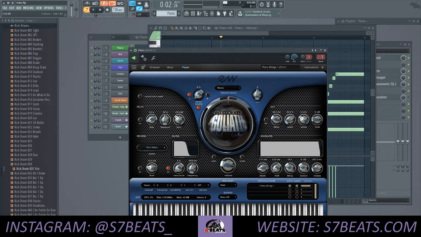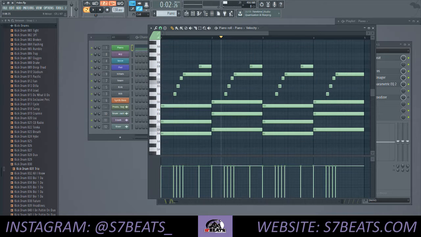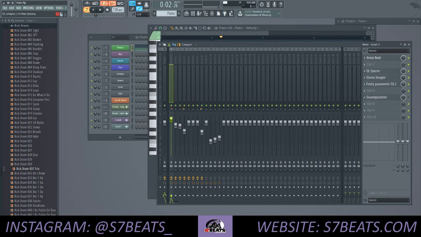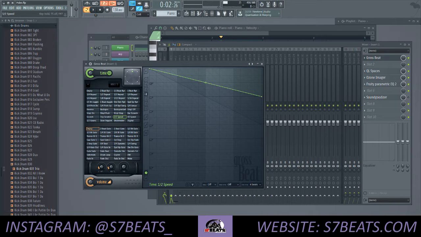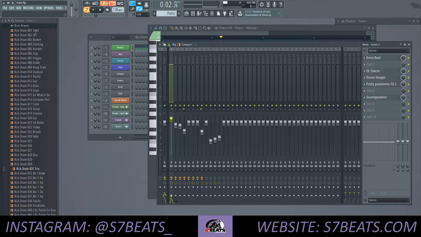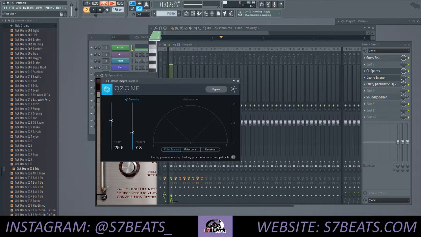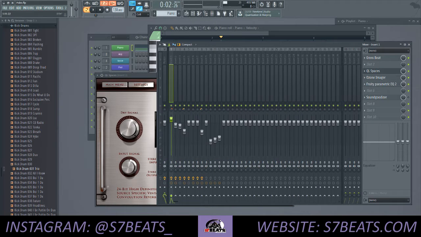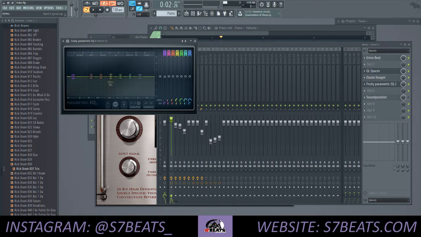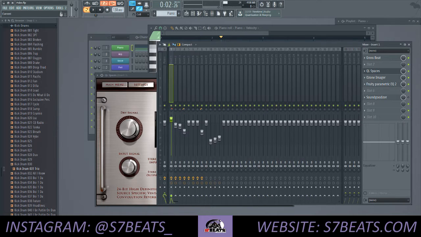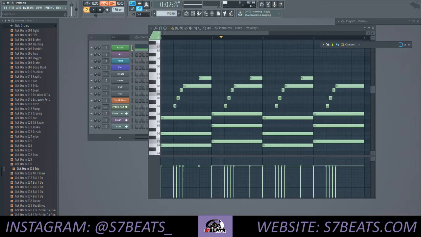But this piano comes out of East West, and this is actually a very simple piano melody. It has a Gross Beat preset on it, just the half speed, and it has another sound from East West. I mean, it's a reverb, actually, not a sound. I use Quantum Leap Spaces as my reverb of choice. I also have an imager to stereoize it a little bit, and this EQ, I don't know why it's here, it has nothing on it. So let me show you what it sounds like with those effects on it.